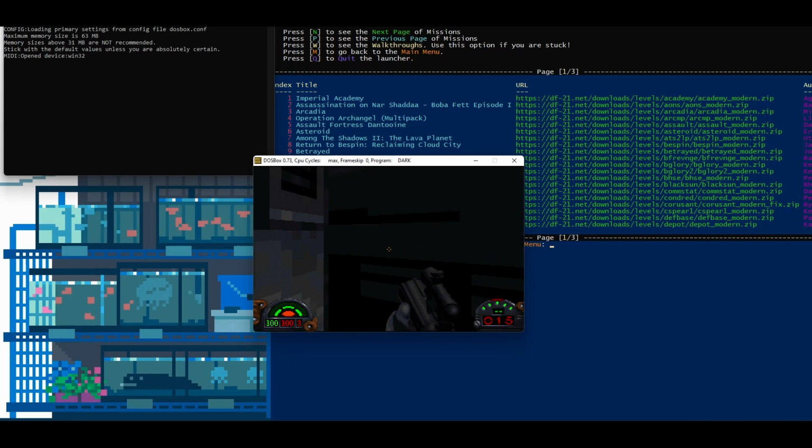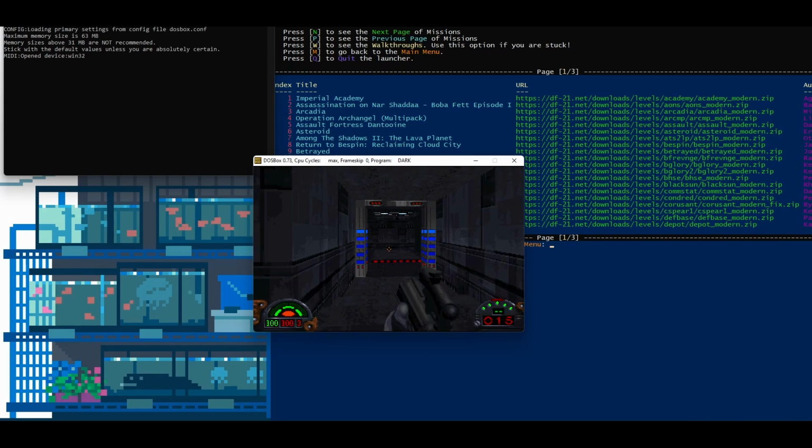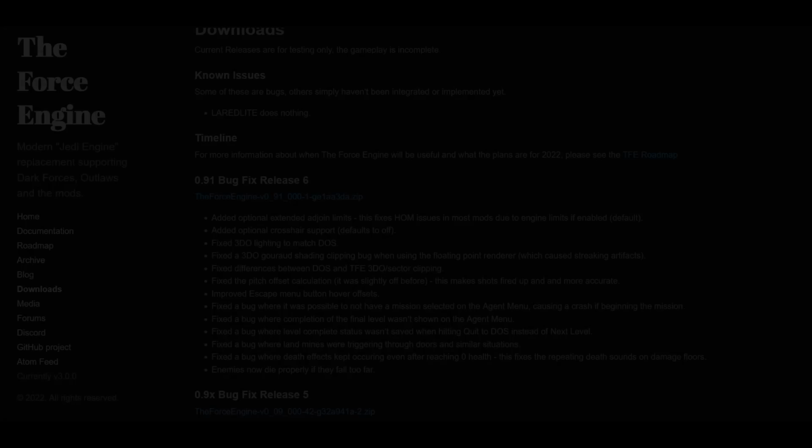And it was as simple as just pressing the button and selecting the mission that I want. So as you can see, the launcher is very, very easy to use. And I made a mistake here and I still did something really fun.